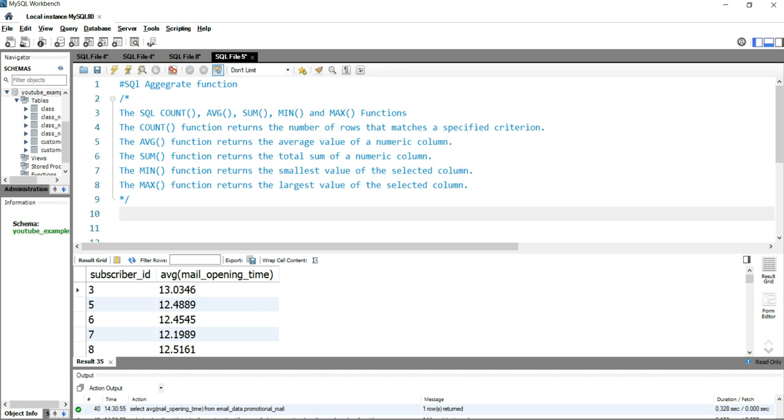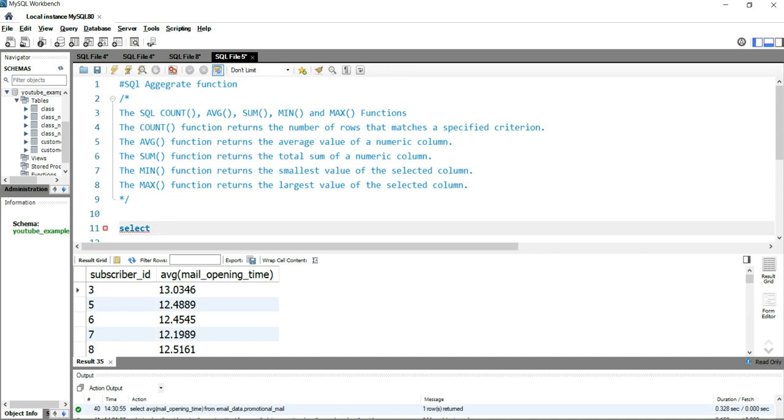Now we have a table here which is email data dot promotional mail. In this promotional mail table we have details about the email opening time as well as email receiving details for each and every subscriber. So what we can do is simply select star from this table, and then we'll run this query.